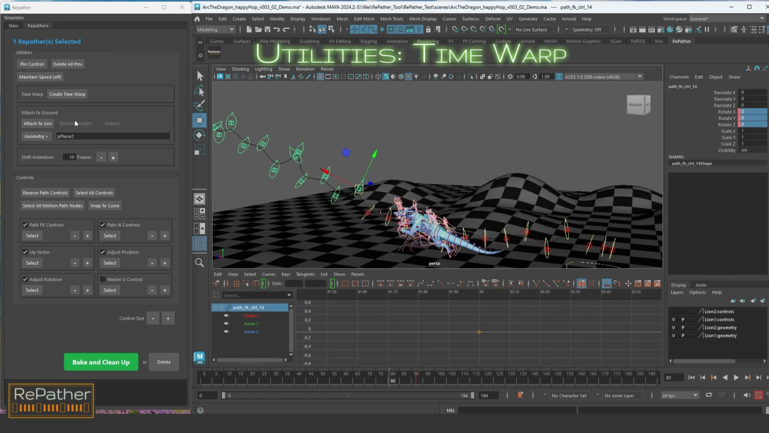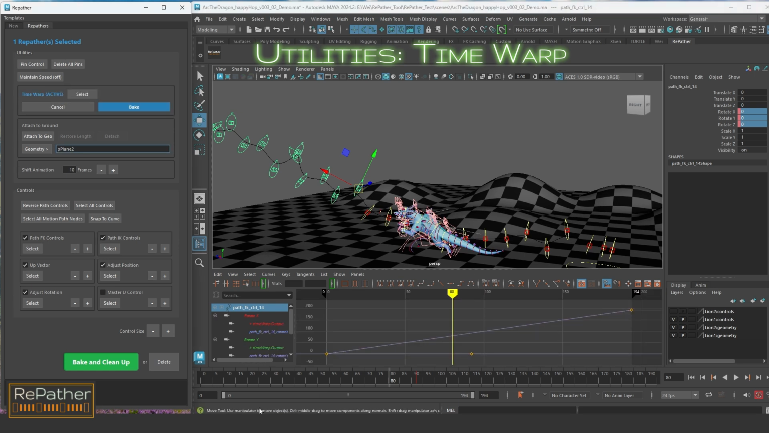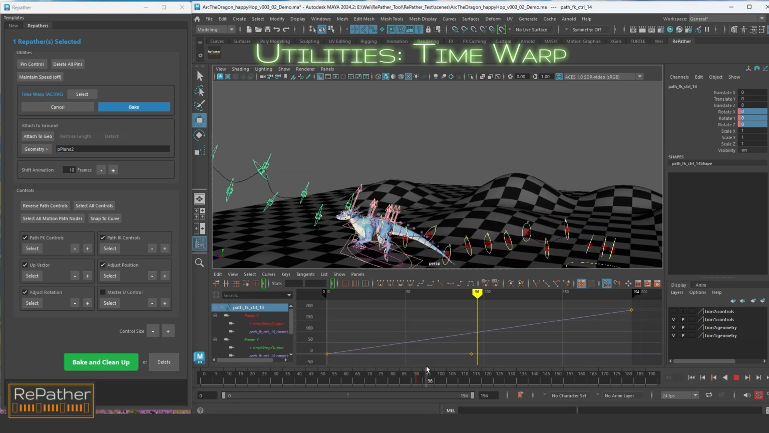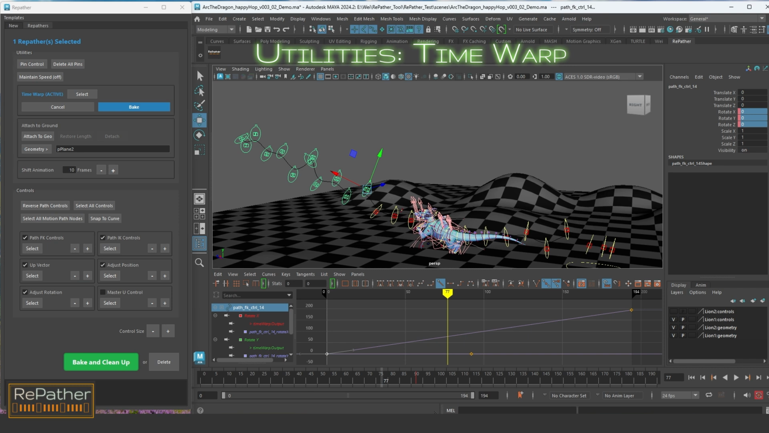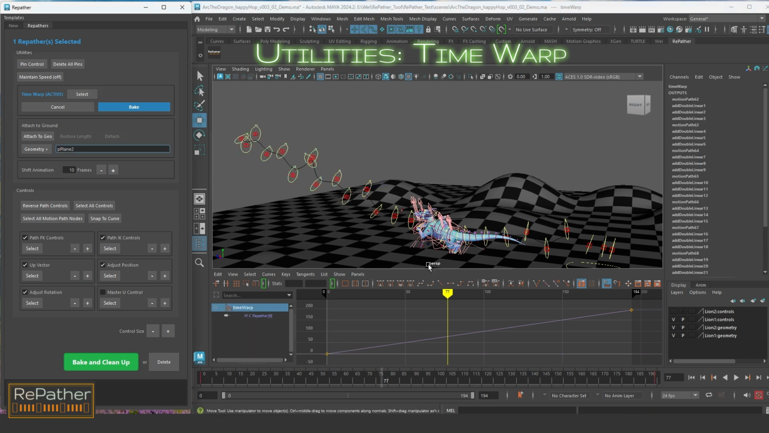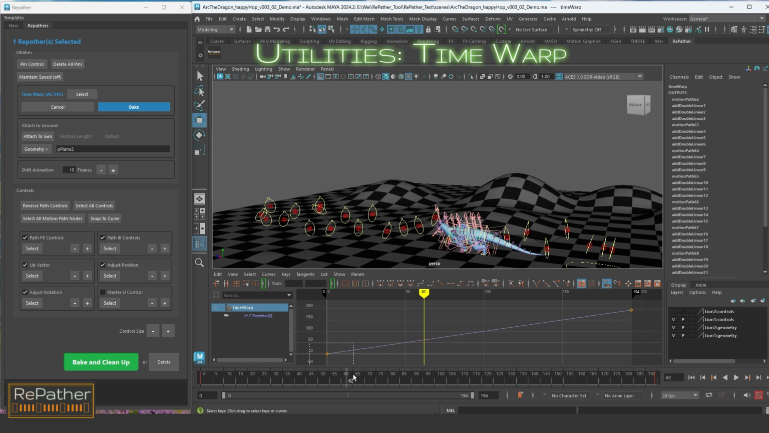For utility, select the path, select create time warp. Okay, so now your entire thing is on this time warp. Click select to select that time warp in case you closed it. Select the path, press and hold down I and click the path. Left mouse click or middle mouse click, both work.